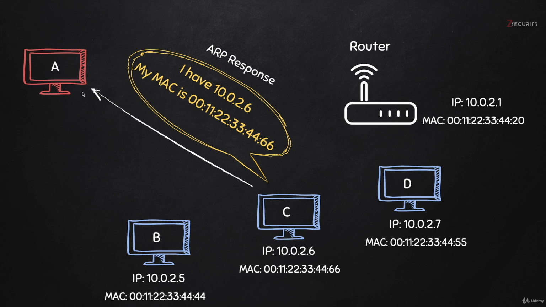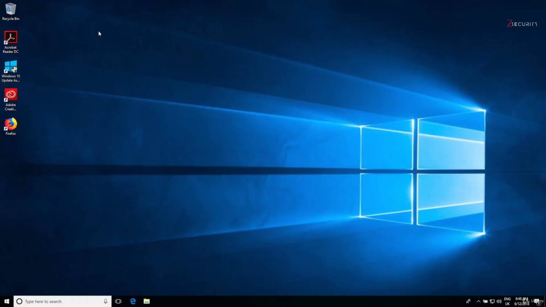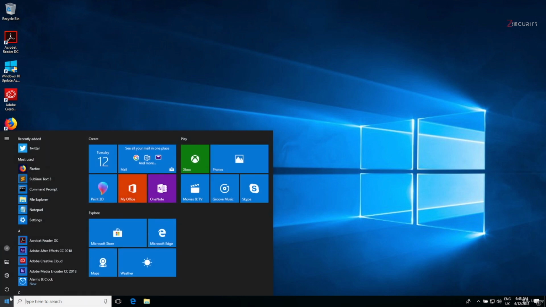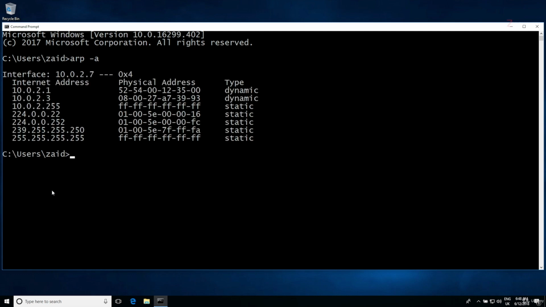So each computer has an ARP table which links IP addresses on the same network to their MAC addresses. So if I go on the Kali machine and do arp -a, you can see my ARP table here, and as you can see, it's linking the router's IP to the router's MAC address. Now same if I go to the Windows machine and run my CMD and do arp -a, you'll see again it's linking the router's IP to its MAC address.